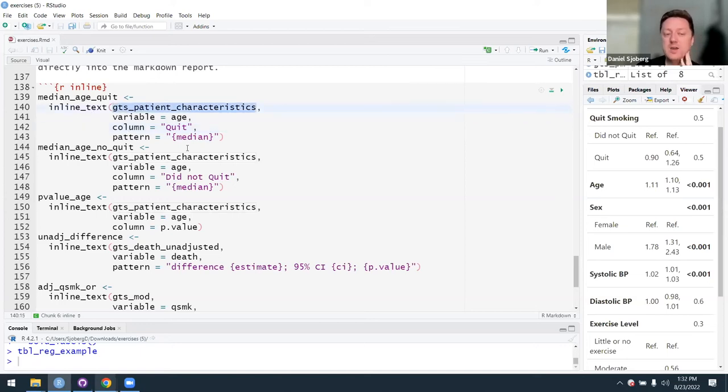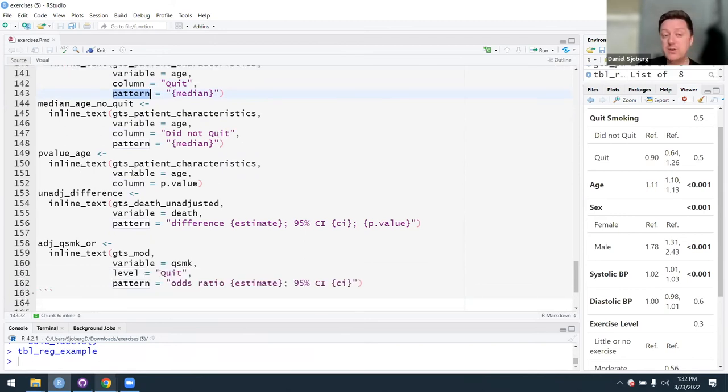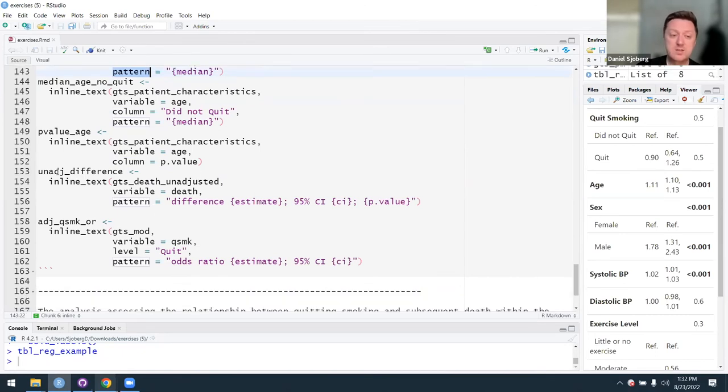So I have a median age quit here, and I use inline text. I pass my GT summary patient characteristics object that we created in one of the first exercises. I want to report for variable age, and I want to report for column quit, and I want to report the median only. And doing it similarly for the patients who did not quit, specifying column did not quit, I'm grabbing the p-value for that difference in age. And here, this unadjusted difference, I'm grabbing from GTS death unadjusted. That was, I believe, created in exercise 3. And I want to report on the death variable.